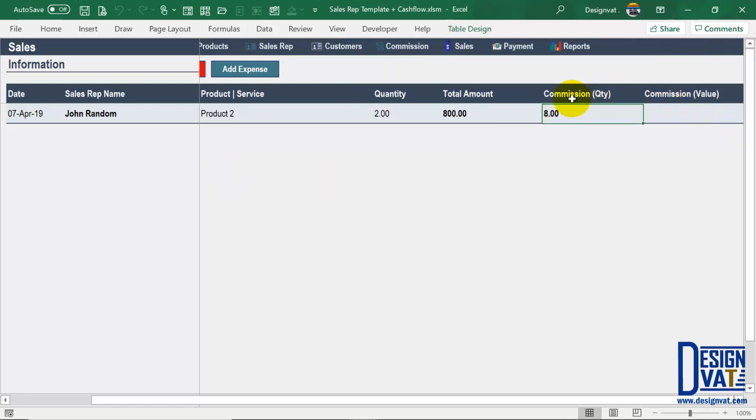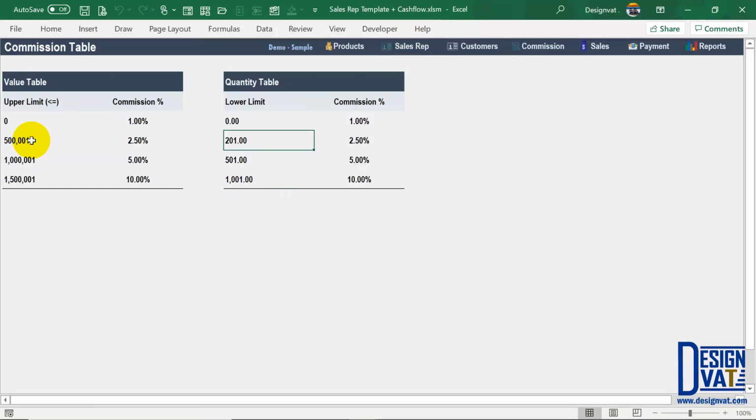Now you notice it tells us the commission is 8. So we can confirm that. If you go to the commission section, you notice that for any quantity below 201, we're using 1% of the total value. So 1% of 800 gives us 8. Now you can change this, as I said.